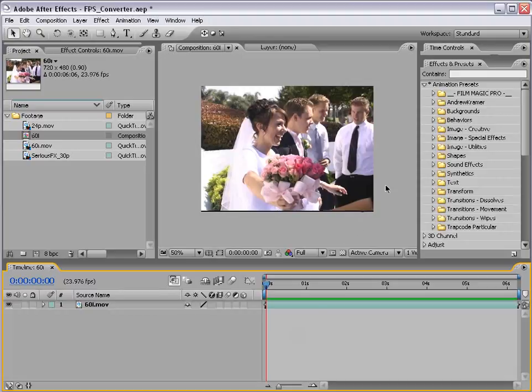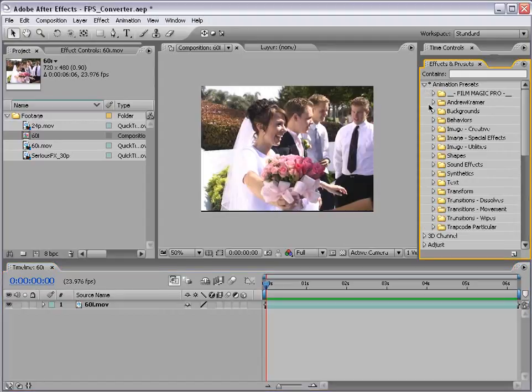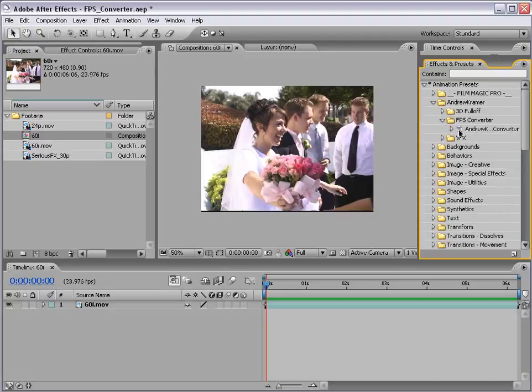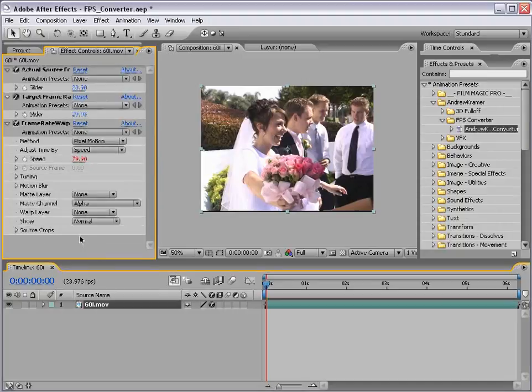What you're going to do is come over to the Effects and Presets, pull down your Animation Presets, go down to Andrew Kramer, and take the FPS Converter. And in here is a preset, and what you're going to do is drag that right onto your footage. And now we're given a couple of options in our effects control, and if that's not up, just hit F3.